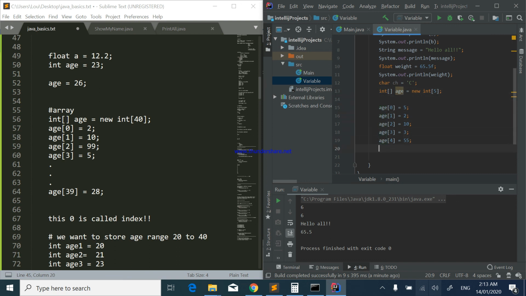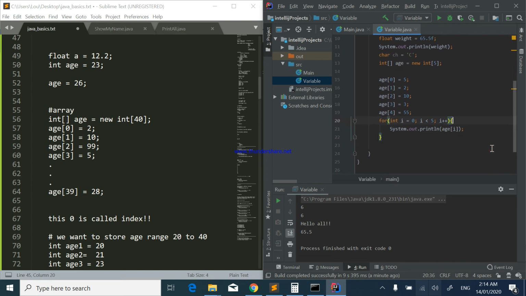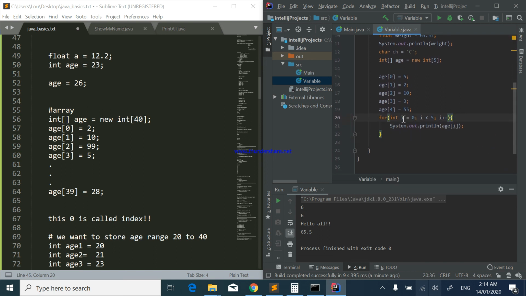Now you will see how I will print this. For int i equals 0, i less than 5, i plus plus, System.out.println age of i. It will always ask what is the value of i. Initially, i is 0. Is 0 less than 5? It will go to println and print age of 0, which is 5. Do you get my point?